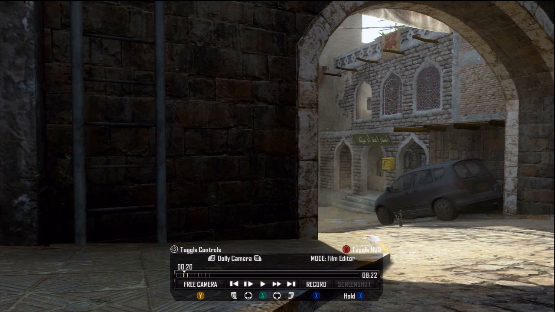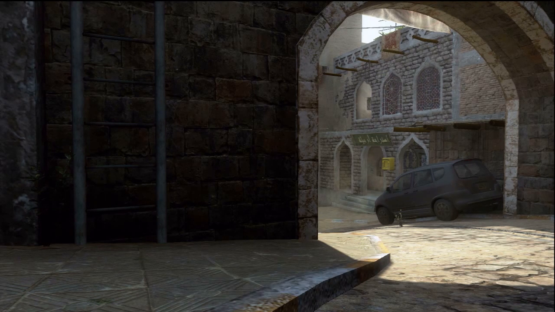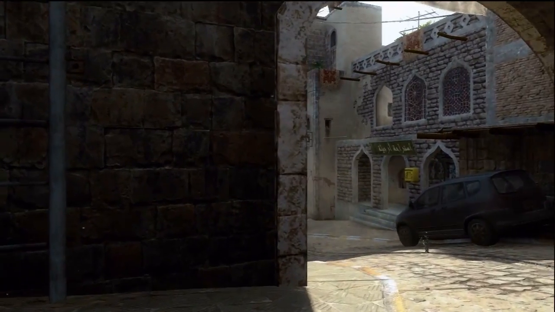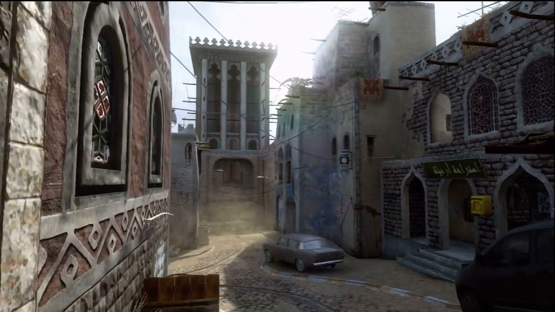Alright, so I'm going to press the left stick to get rid of the display, and then I'm just going to press play. And you can see, this is what we've got.